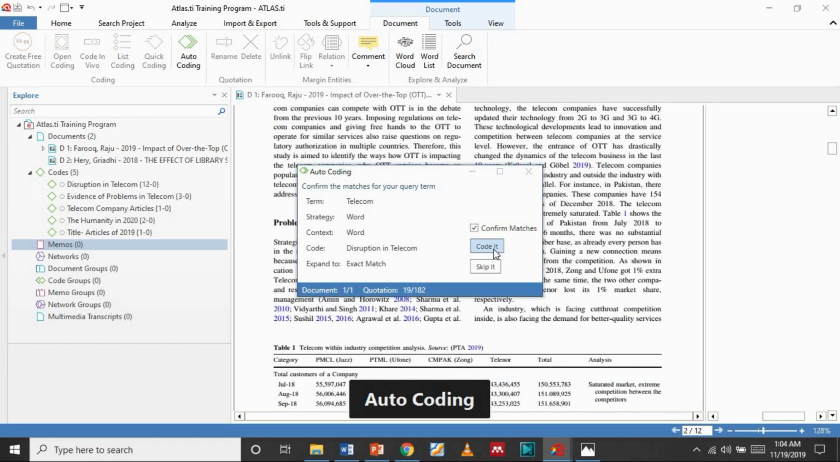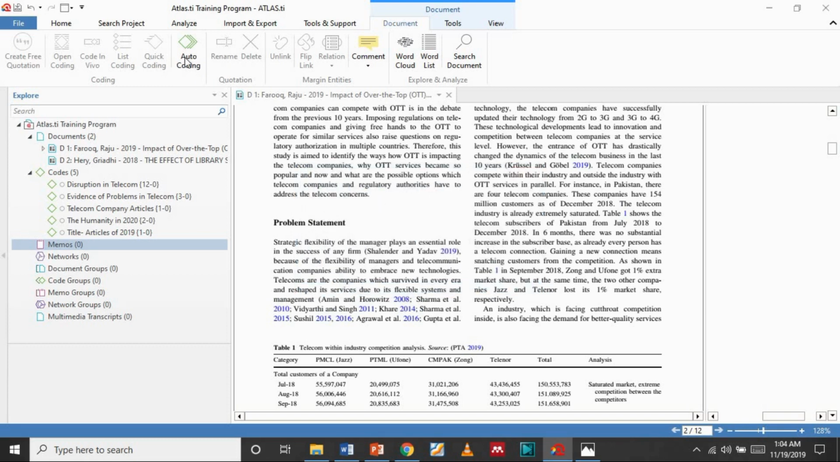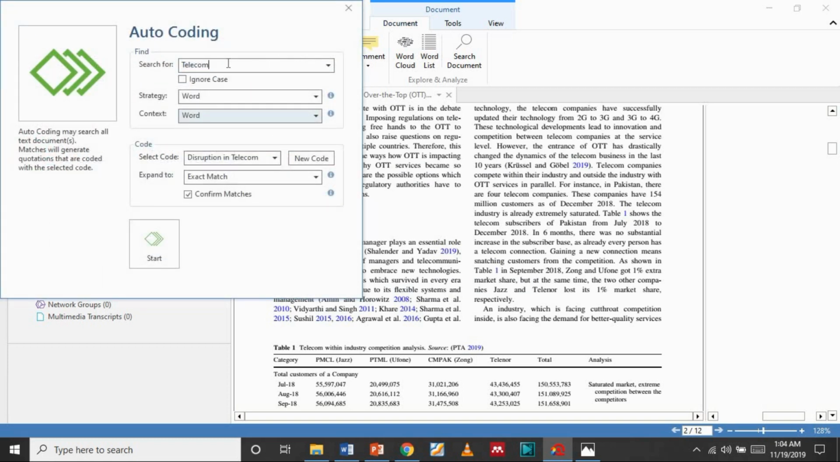So as you can see, it has found several exact matches of the word telecom. Now, you may not want just the exact word, you may want to copy the whole sentence. If you want to copy the whole sentence, you can go to auto coding and choose the telecom regular expression, that text, to get the text.